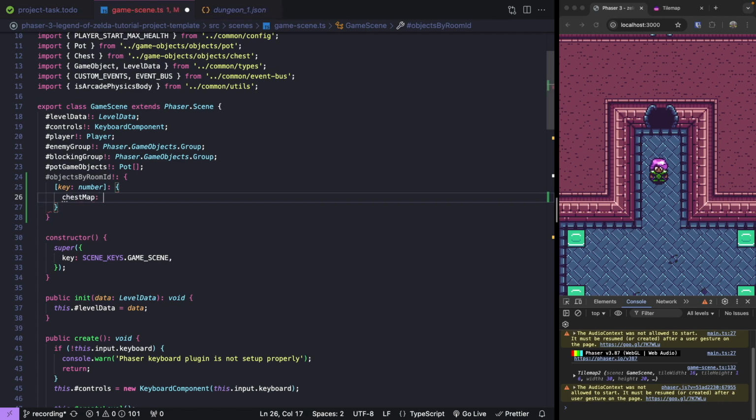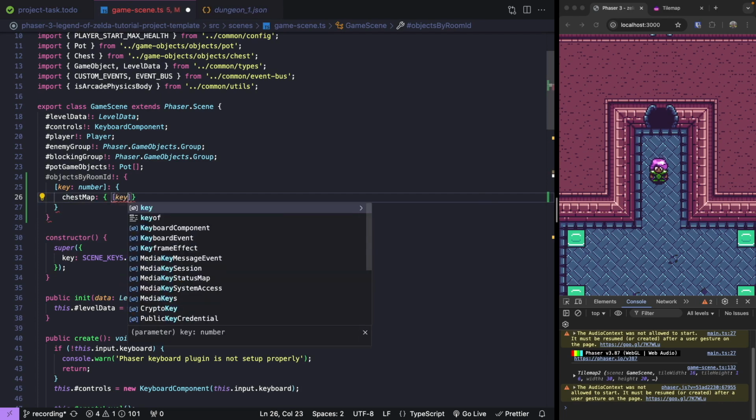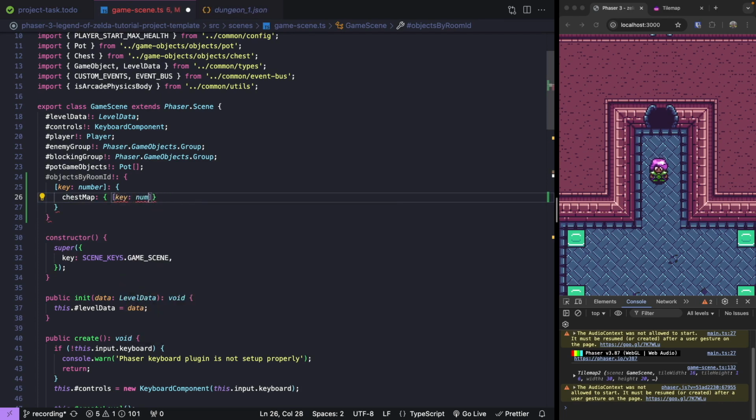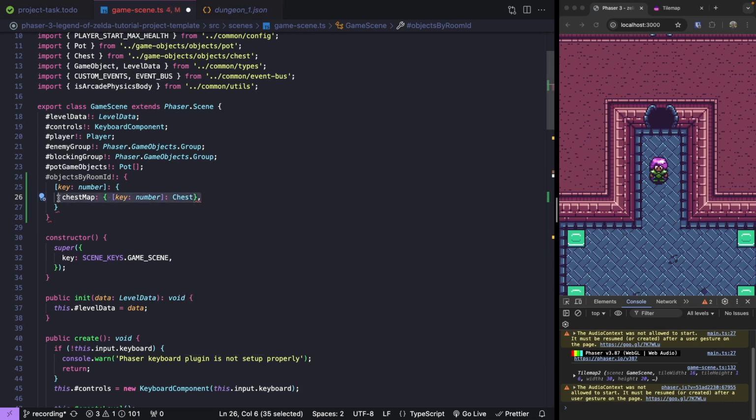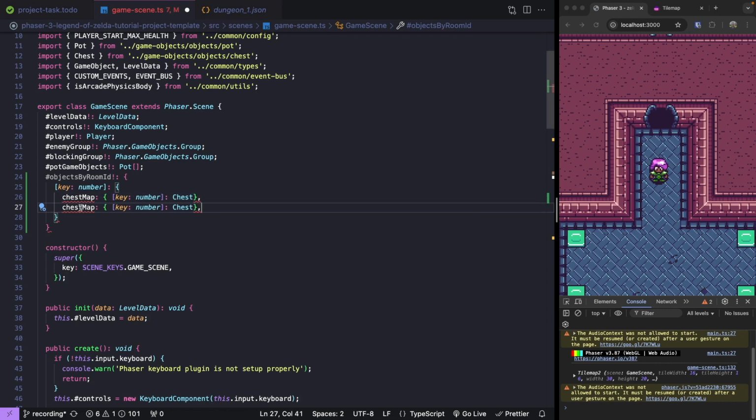So we'll do chest map. This will be another object. Our key here will also be a number. And then for our type, this will be a chest. Let's copy this line here. We're going to paste this and we'll call this door map. Now for our type, we don't have this defined yet. And so we're just going to call this unknown.